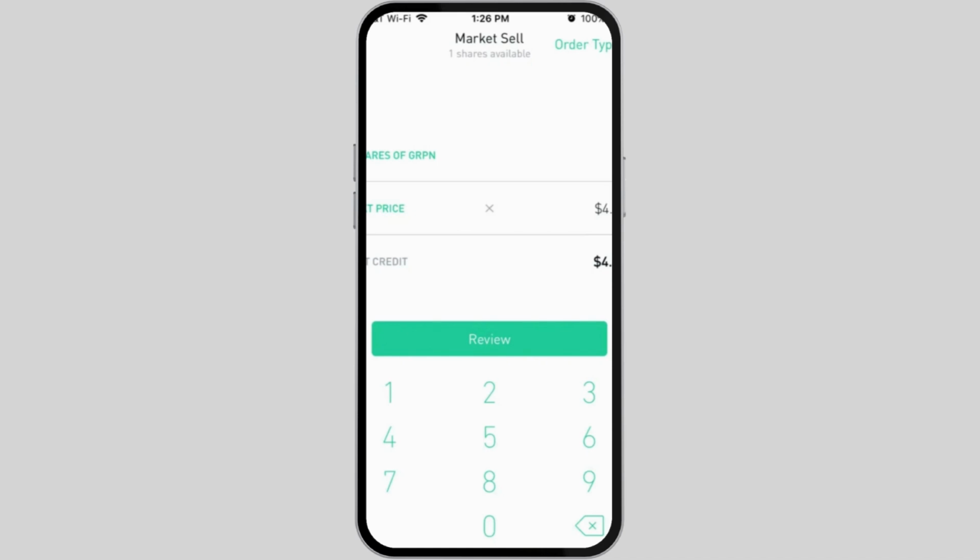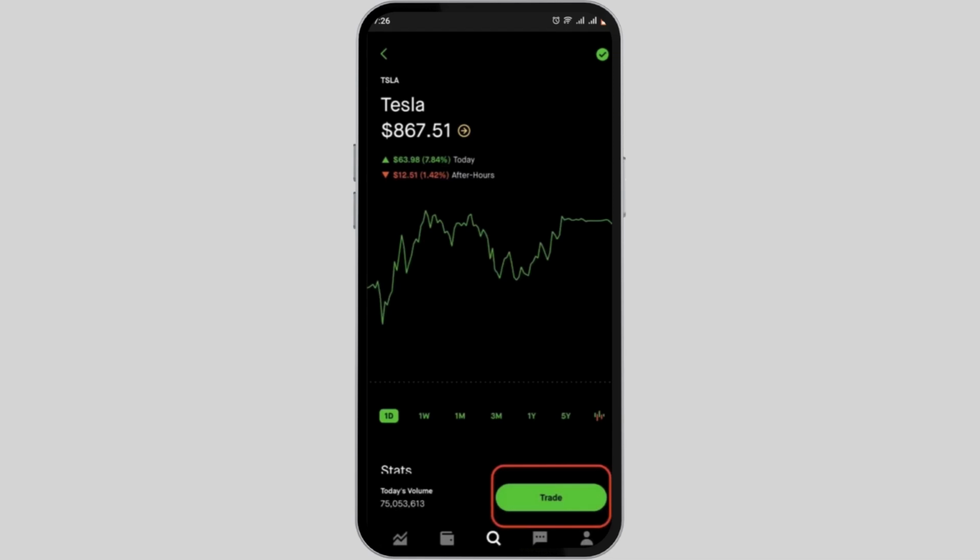Once you have entered the amount or number of shares and chosen the order type, review the order details carefully. Make sure everything looks correct, including the stock price and estimated proceeds. Submit the order. Once you do this, you'll be able to sell your stock successfully on your Robinhood.